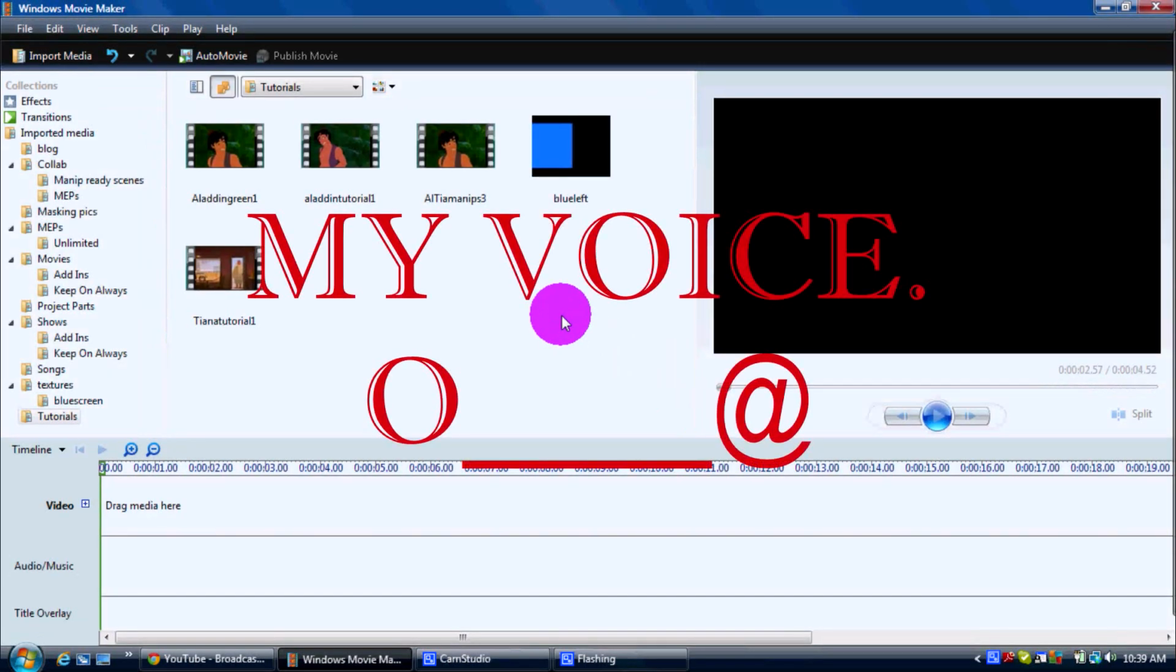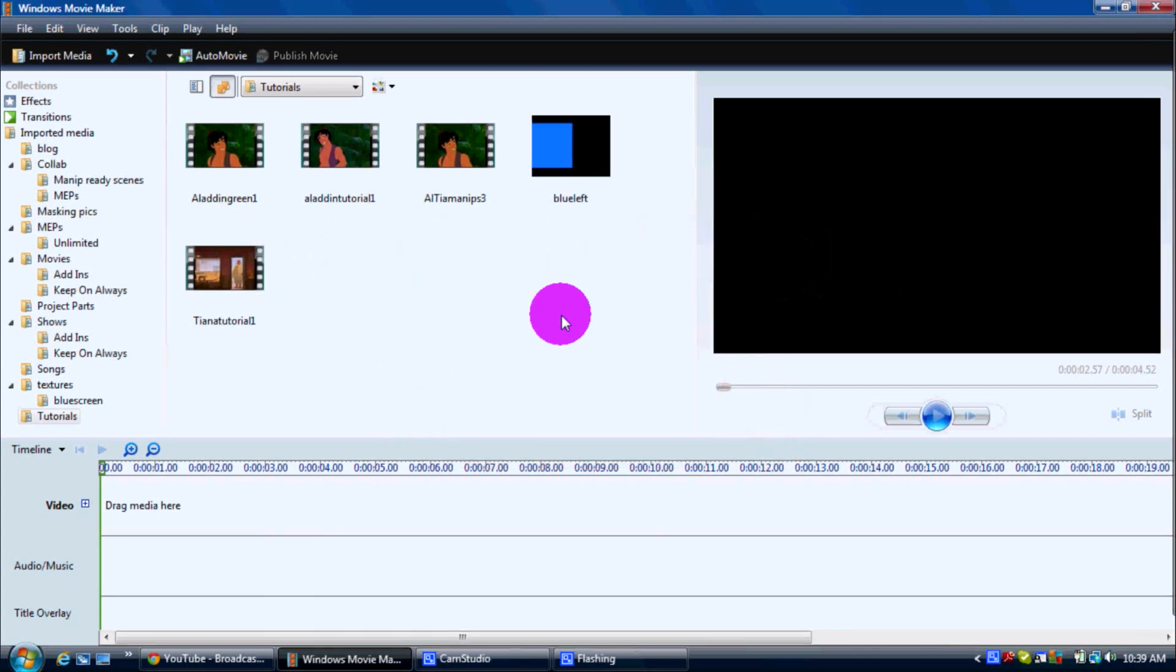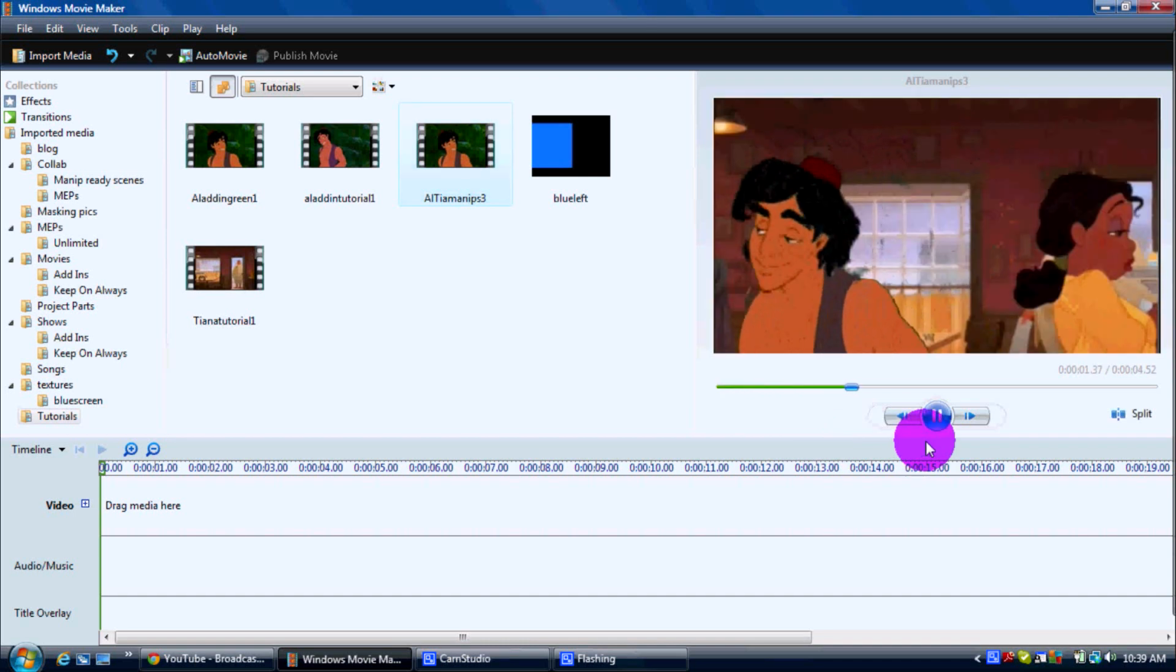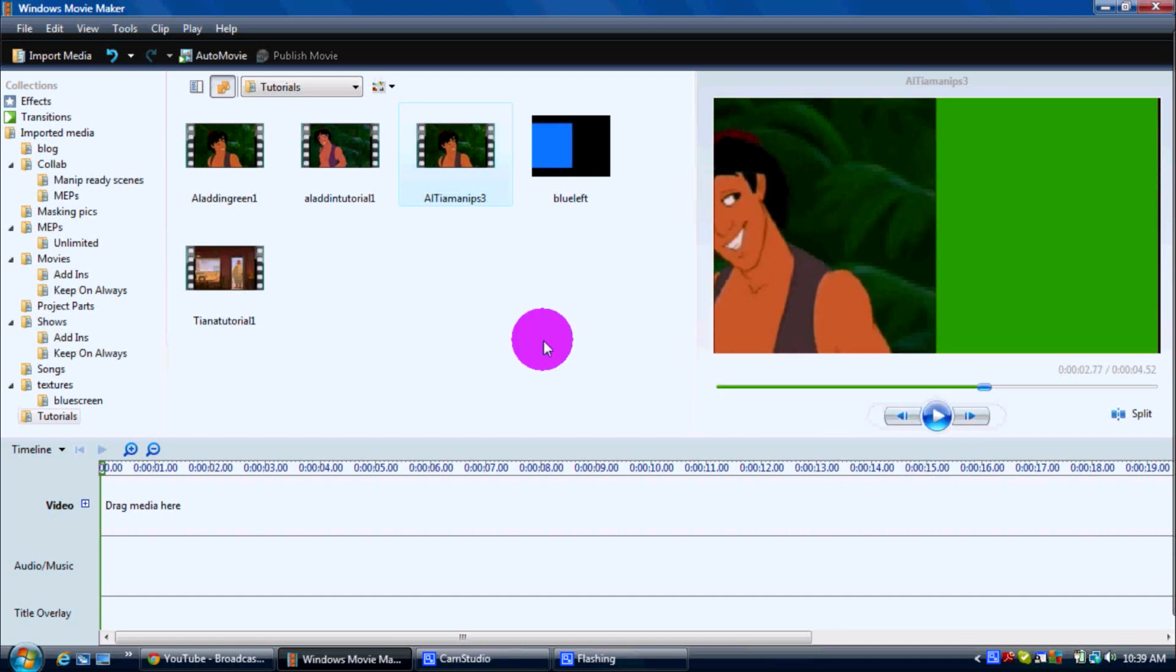Hi everybody, I'm making a tutorial because I got a request for how to do my manips. I've had a lot of requests for them and I don't know how to explain it because it takes so long on Windows Movie Maker. So I'm just going to show you, and it will still take very long because it took me a long time to make them. We're going to show you how to do this one because it's the one someone asked about. This one with Tiana walking past Aladdin and just kind of looking after her.